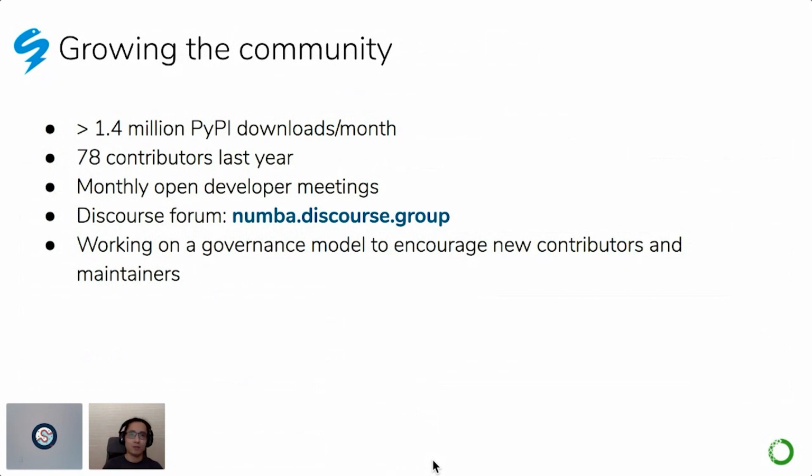Yes, and we now have a Discord forum where we make announcements about the open meeting and other discussions about the project. We're also working on a governance model to encourage even more contributors and maintainers.